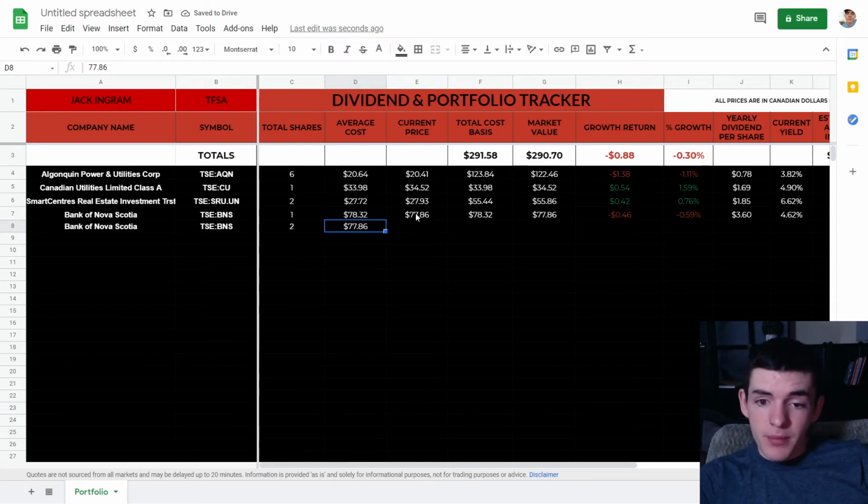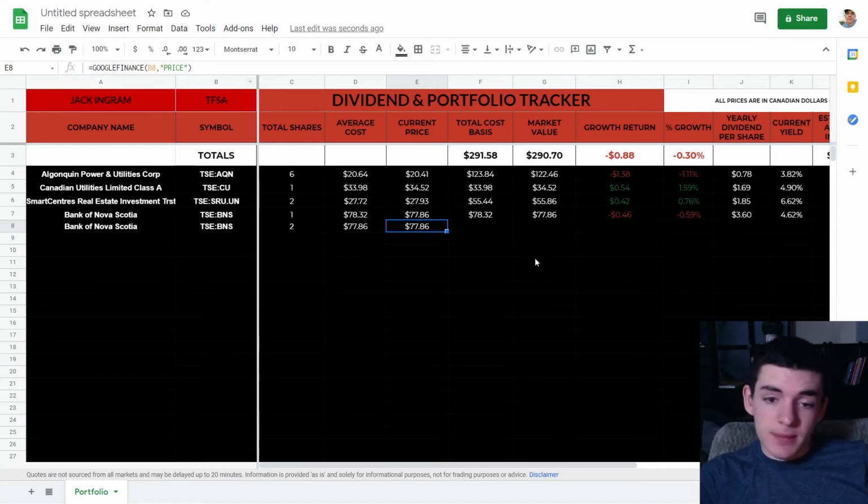It's just an example. And then for the current price, another field that you just drag down, it's going to calculate based off of this field here, the ticker symbol, the current price, and it pulls the data from Google Finance. Really cool function on Google Sheets.